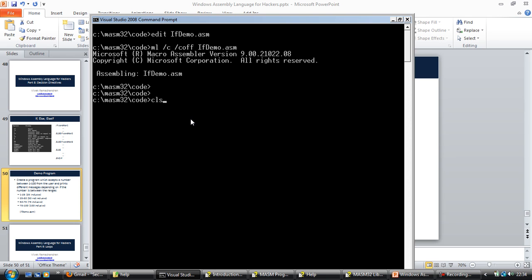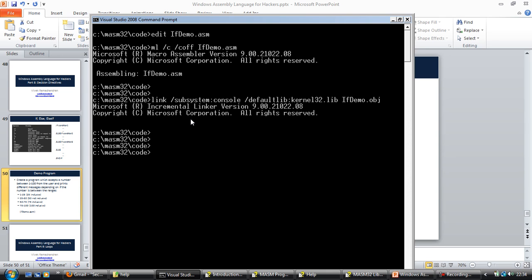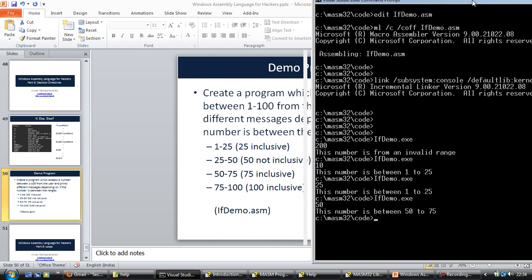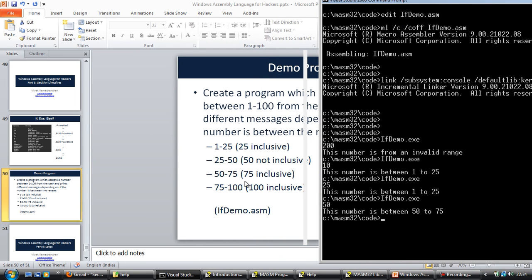We'll go ahead and then link it, and then we can run the program. Expects an input from us, let's say 200. Well, it says number is from an invalid range, fair enough. 10, perfect. Let's give 25, 1 to 25. Let's give 50. It's going to say 50 to 75. So all these outputs are coherent with these conditions which we have already given here, right?